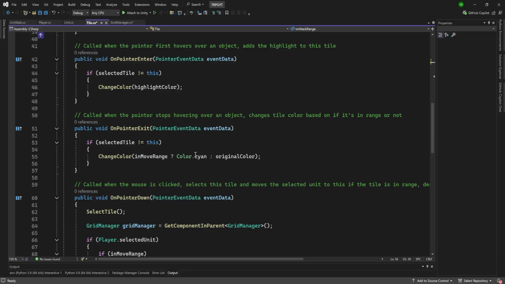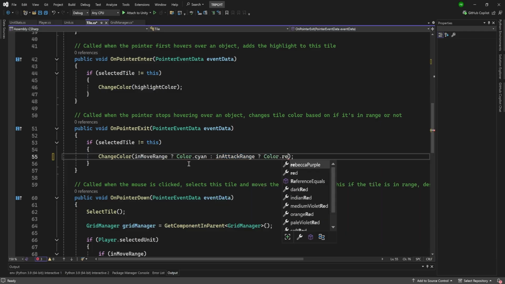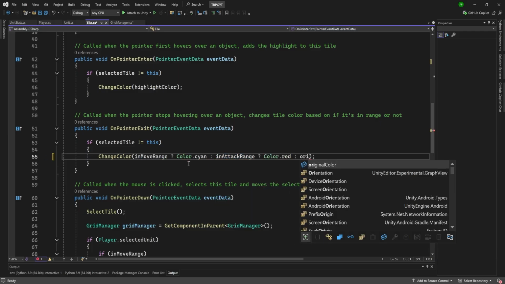So we're going to nest this ternary. If it's in the move range, color is going to be cyan. The movement range is going to override the attack range. I want the movement range to be displayed first. I want that to be the main thing. So we're going to replace original color here with inAttackRange, question mark, color.red. And if it's not in the attack range, then we'll do original color.